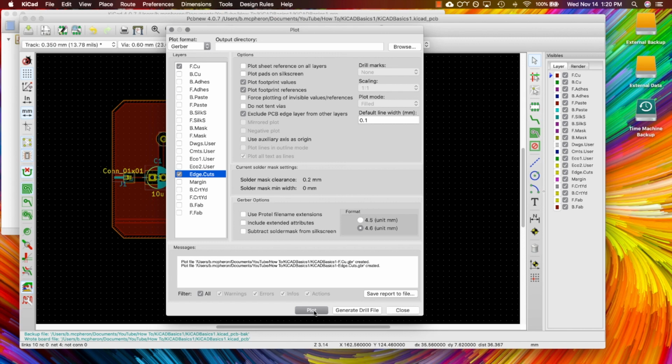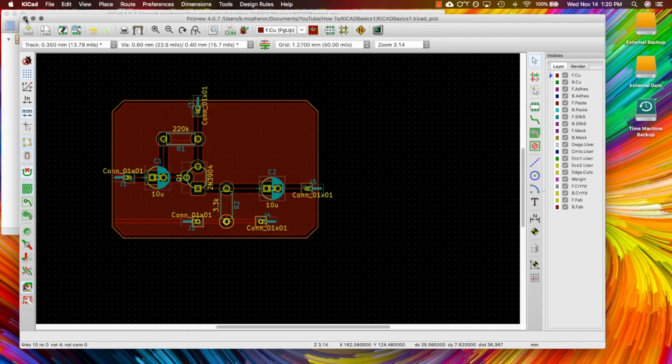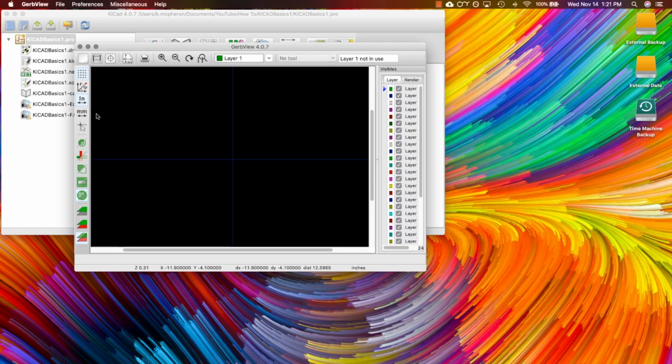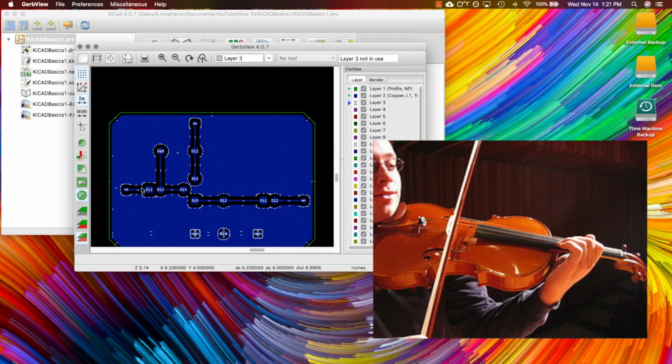I'll also need to generate a drill file so I get holes where I expect. I'll click generate drill file, then make sure the format is Gerber, and then drill file. Let's close out of this, making sure to save any time it prompts us to. Last thing we can do is to actually look at the Gerber file and see what's going to be sent out. Click on Gerber view and load the files you just made. And voila, we have what we need to make a PCB.